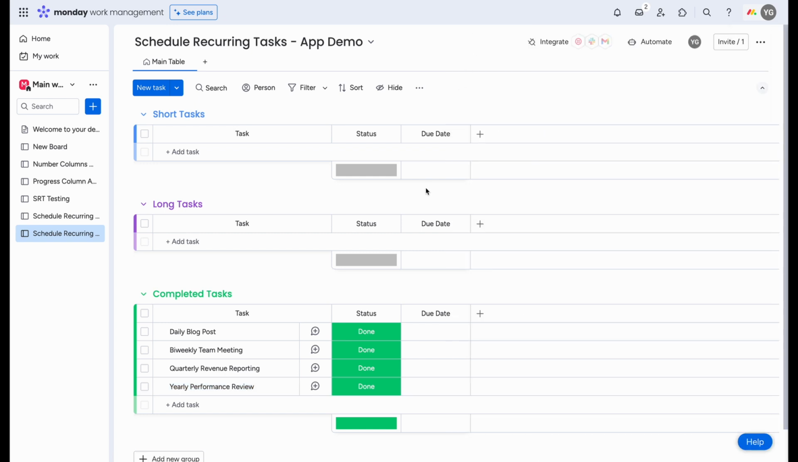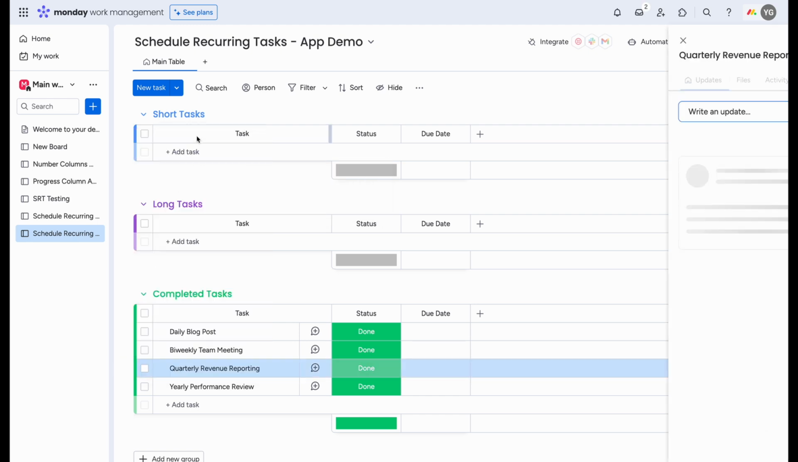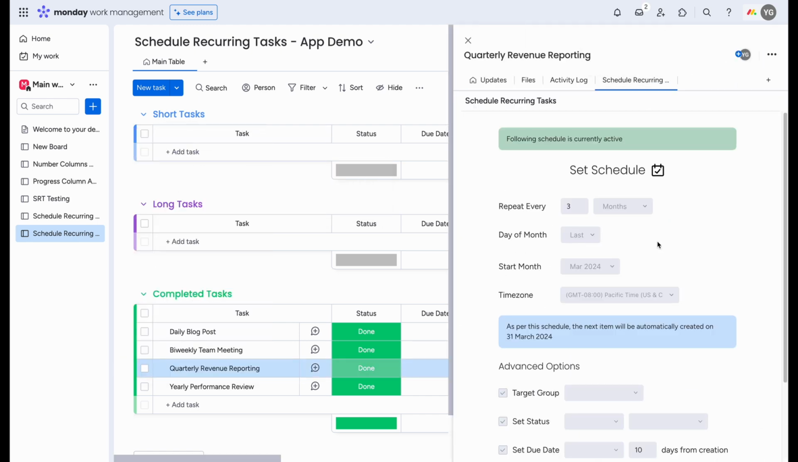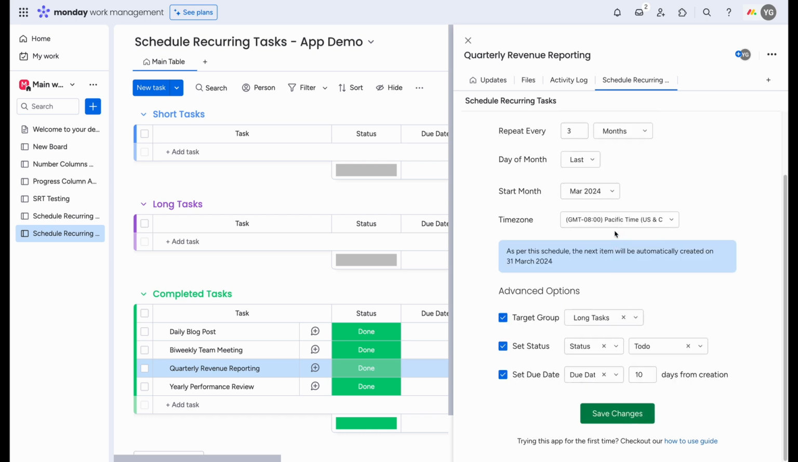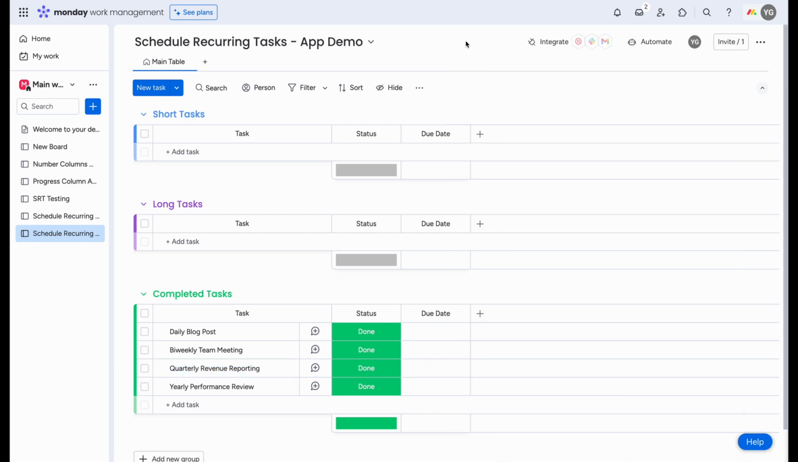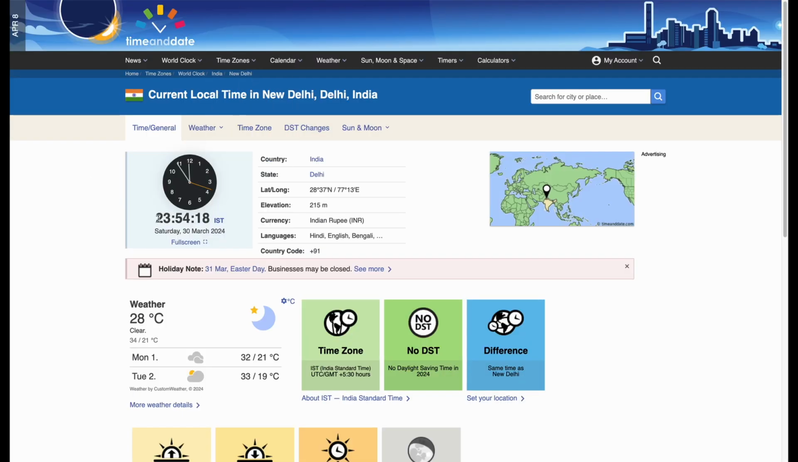Now, one thing that I wanted to do is for this quarterly revenue reporting, let me just fix the time zone to my time zone. So this is updated. Now that we are done with all the schedule, let's see what is the time currently in Delhi. So currently it is 23:54 and the date is 30th of March.